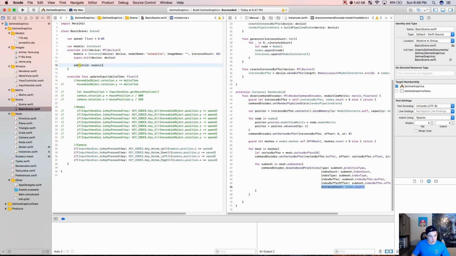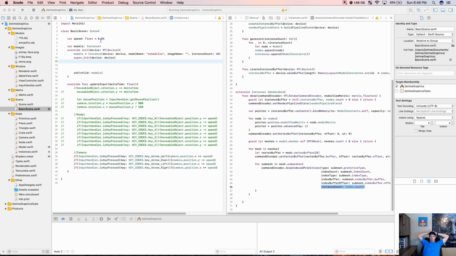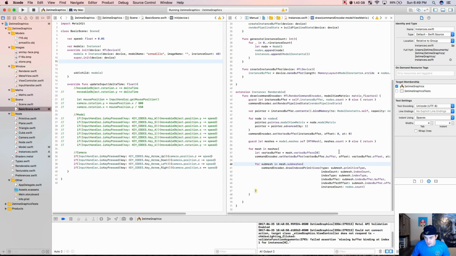Let's see, is there anything else I need to know? So I'm just going to press play, see what happens, see if we actually get at least a blob of these things. By the way, I dare you to try to load 40 armadillos on your computer. Oops. Okay, so looks like we've got some stuff going awry. Let's see here. Set vertex buffer failed: missing buffer binding at index 1 for instances at 0.